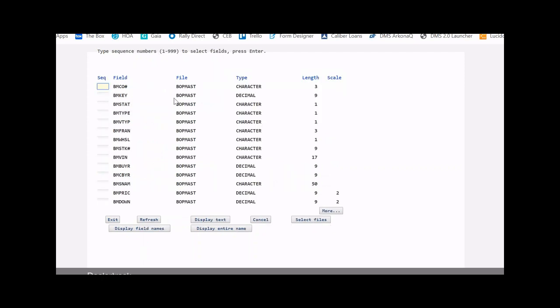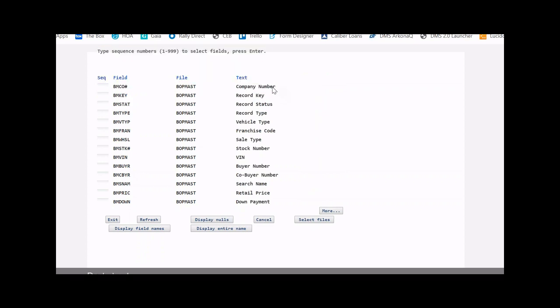And these are the behind-the-scenes system names. If you hit F11 just once, it gives you our text description, so it'll help you better understand what column you're actually looking for. If you're looking for the VIN or the sale type or the stock number and so forth, you can page down and go through these. And what's nice is you can select multiple from here. You just sequence them in the order that you want them to display from left to right.